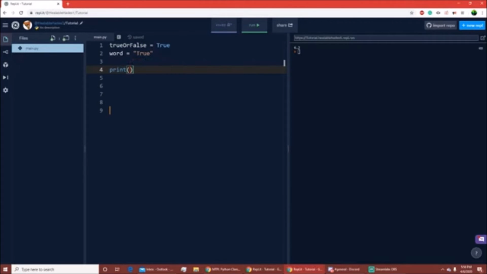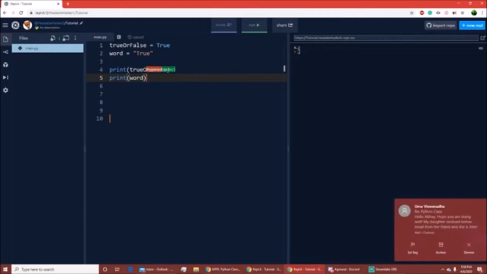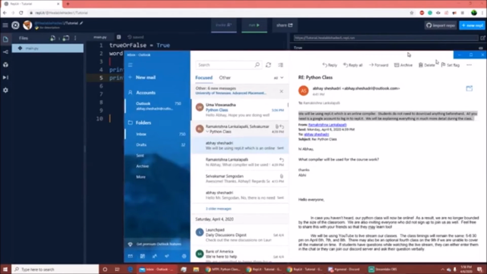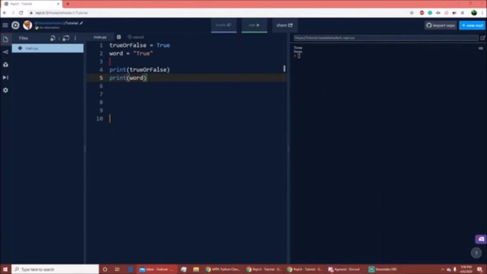So again, when we printed, remember when we printed the number and the string, they printed the same thing. If we print the true or false, and then we print word, they're going to look the same. But the thing with these is that they're used in different ways, and they're completely different in some situations.